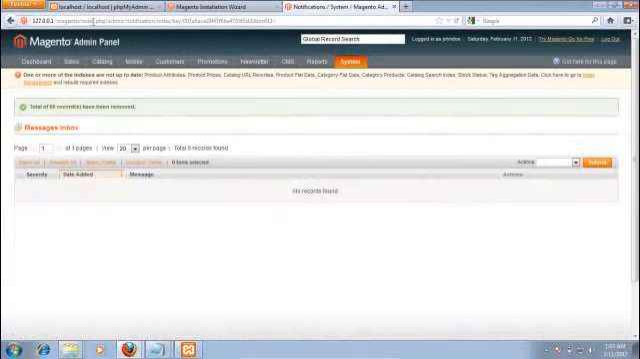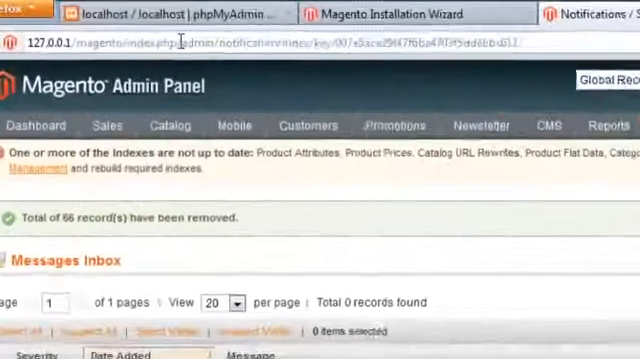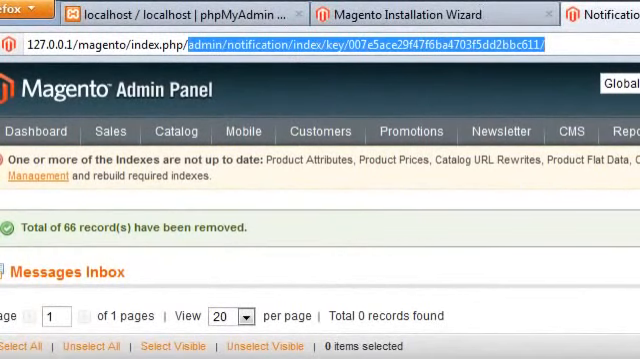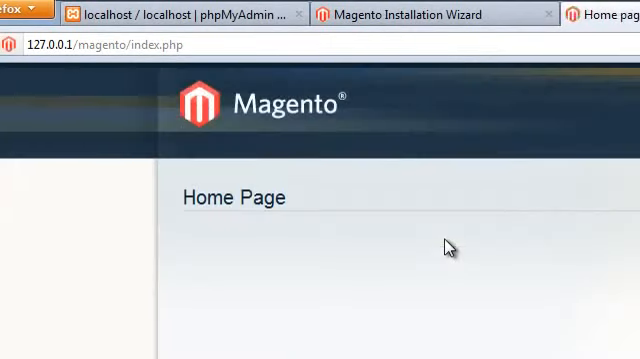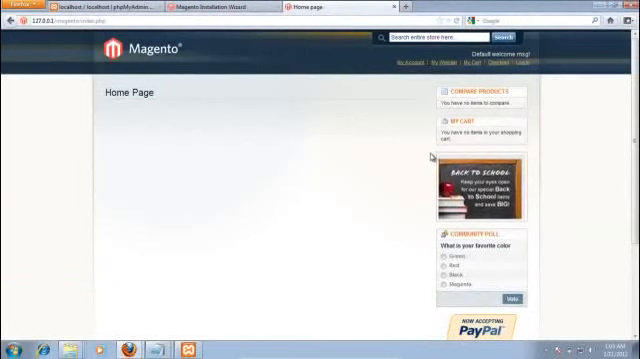Alright, and then to get to the front end, now I don't know why there's not a link to the front end here, but you just simply remove all of this jargon. And then there's your front end of your site. And that concludes the tutorial. That is how you install Magento on a Windows Apache server.